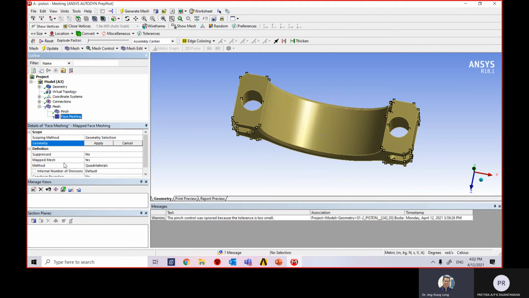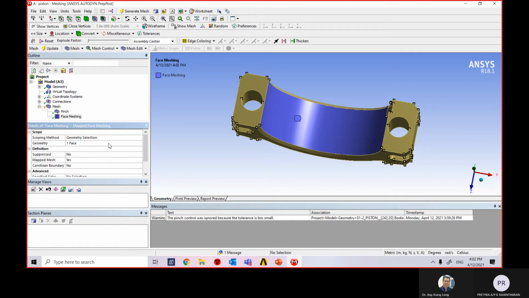So there's a setting here that you need to pay a little bit more attention to. Make sure the map mesh here is set to yes. And then you ask for the geometry to apply. So what you do, you select this face, the green color face that I show you on the computer now. And then you go back to the property on the left, click apply.